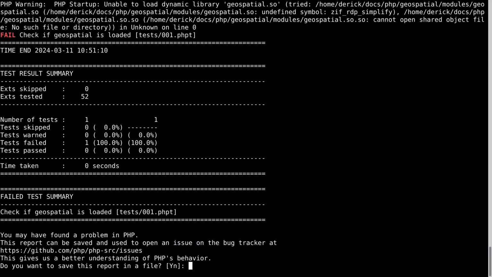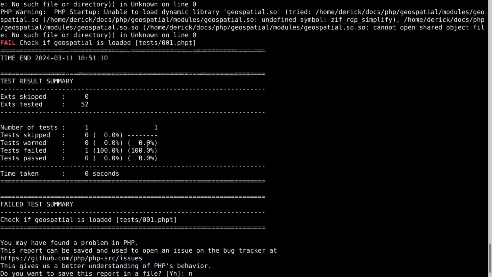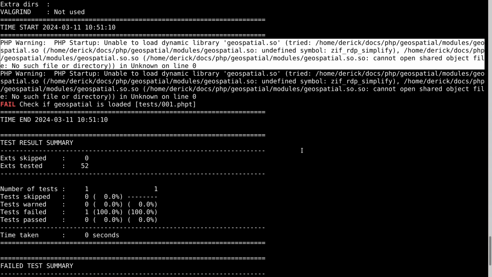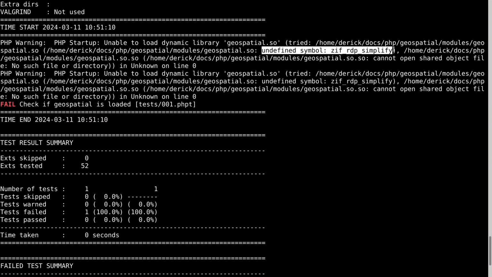I am getting an error message here. If you look carefully, it says it is unable to load the library geospatial.so, which is what we've just compiled, because there's an undefined symbol, zif_rdp_simplify. The ZIF stands for Zend internal function, and rdp_simplify is the name of the function. It basically tells us that although we have defined that a function exists, we actually haven't implemented it yet. So let's implement a very basic function, basically just the header, so that the extension then finally compiles.